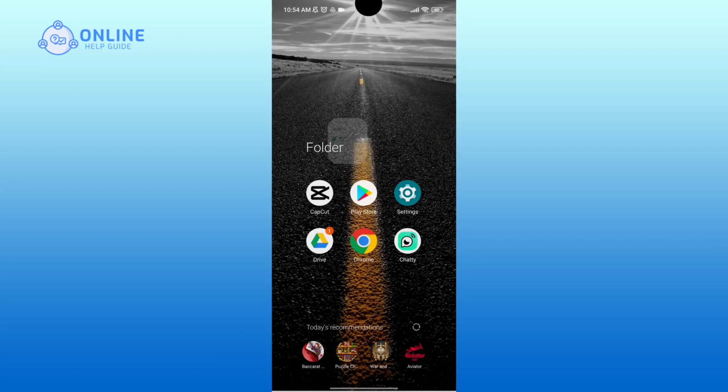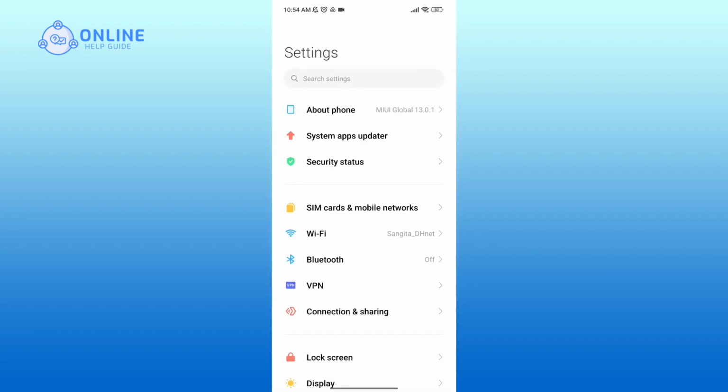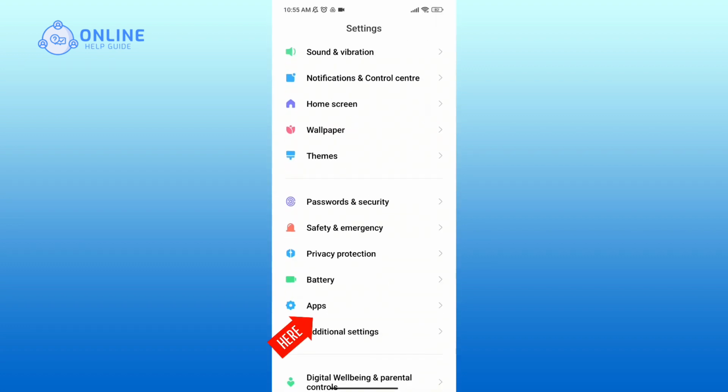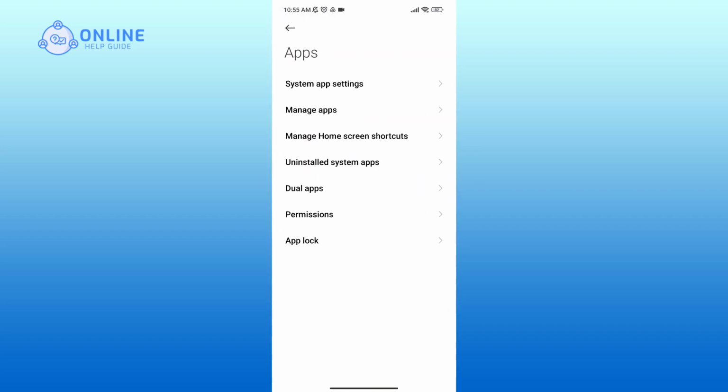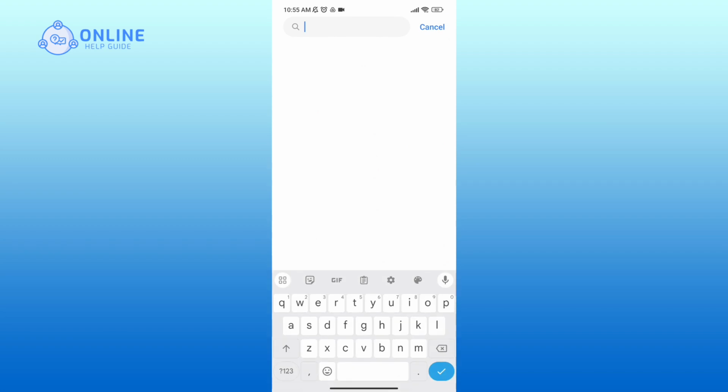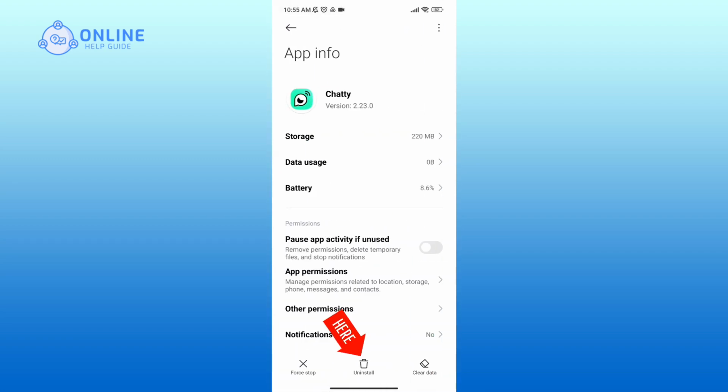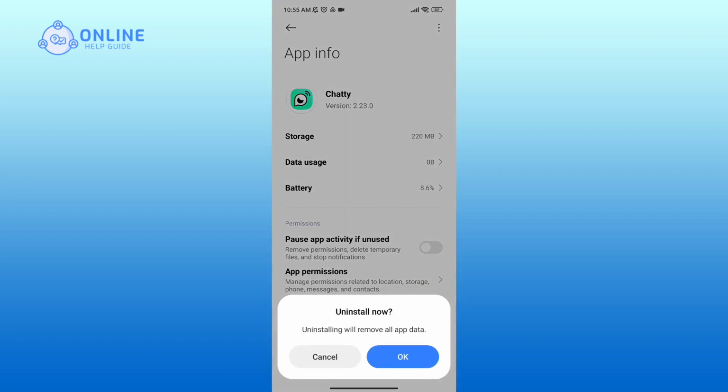Similarly, the next way is to go to Settings Application, scroll down your screen, then tap on the Apps option. Here click on Manage Apps. In the search bar type in Chatty. Now tap on the Uninstall option, and if you're sure, tap on the OK button.